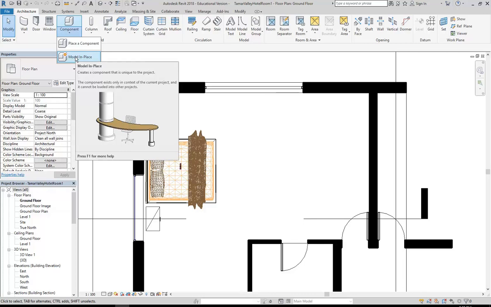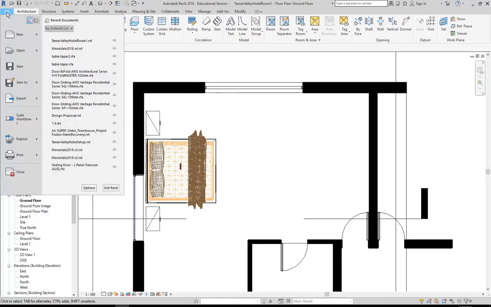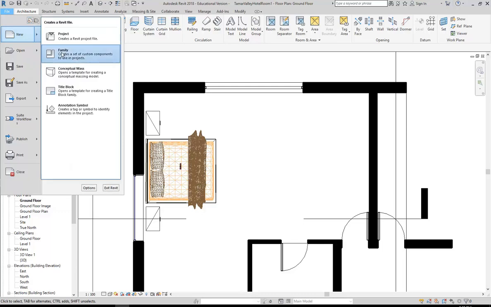But if it's something that's going to be repeated, even if it's just repeated once in your project, you should think about using a loadable family instead. And that's when you go and make a new family file rather than using model in place. So again, it's that idea of uniqueness versus repetition. So here, because I know these things, I'm going to be focusing on making some tables. They're repeated, so I'm going to make a new family.